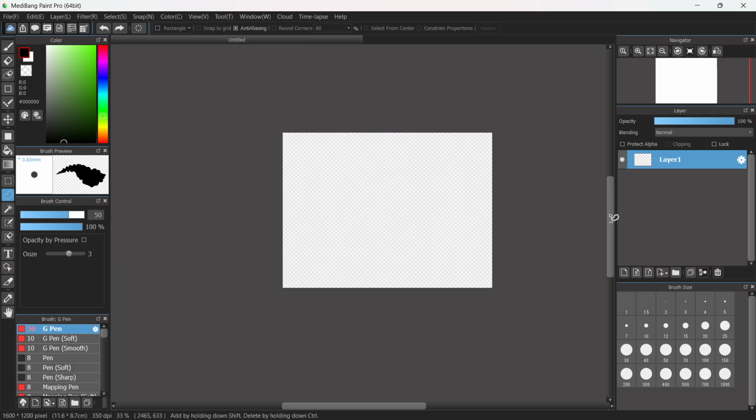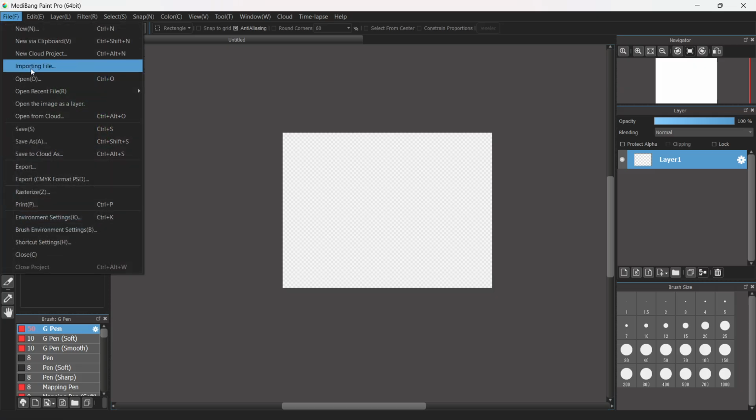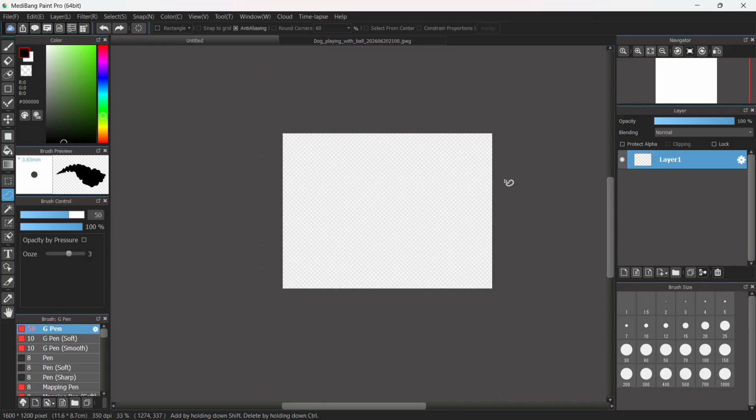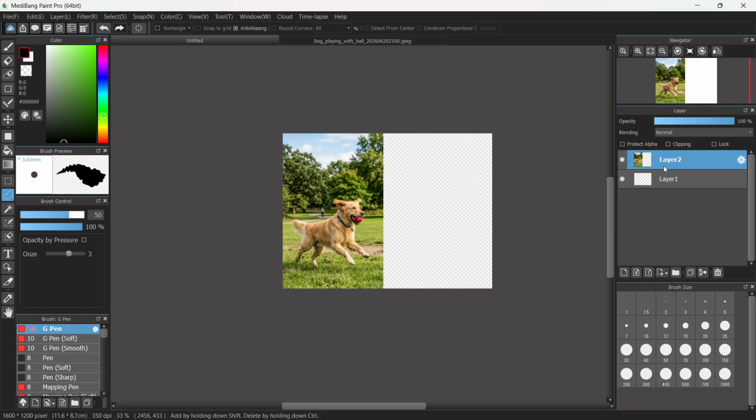That also works, but if you have an image open as a separate file, for example like this, you could of course select the layer, and you can go and press Ctrl A and then Ctrl C when it's selected, and you can go back over here and then press Ctrl V, and it's going to paste it as a new layer. So those are all the ways to insert images in MediBang Paint.